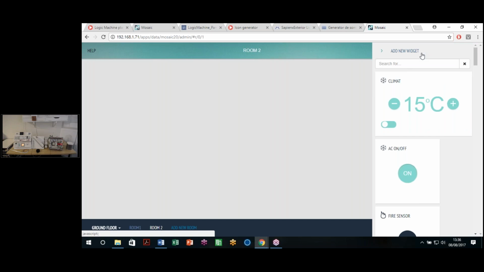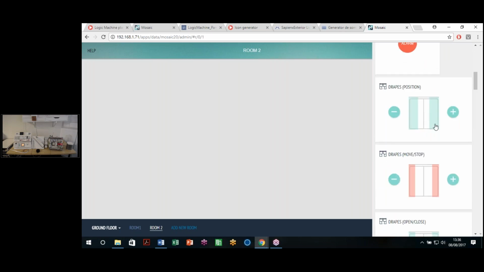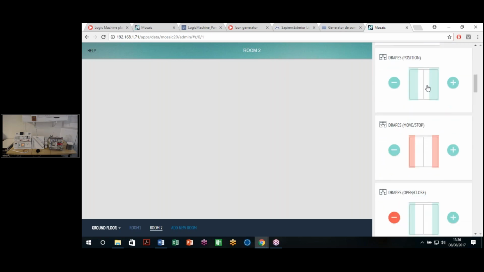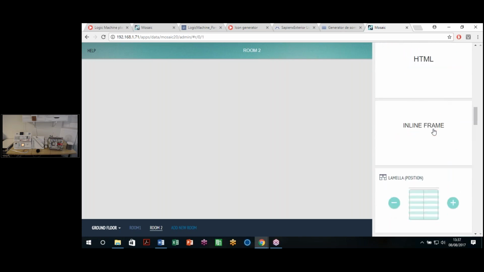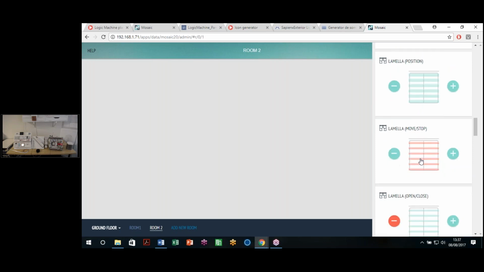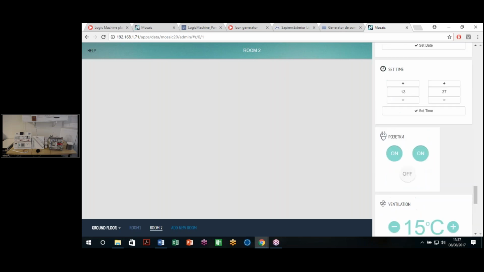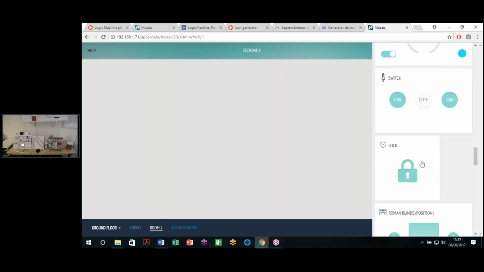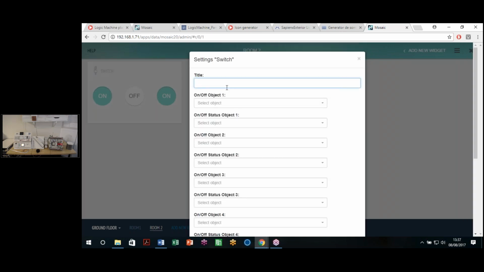Click on new widget and we can see here that we have climate control, AC on off, the fire sensors, water leakage, some drapes, different types of controlling drapes, some floor heating controls. We can also create an HTML frame, inline frames. We have a lot of controls that we can create and add in this system. In this case, let's add some lights, some switching lights. We call it lights, for example.